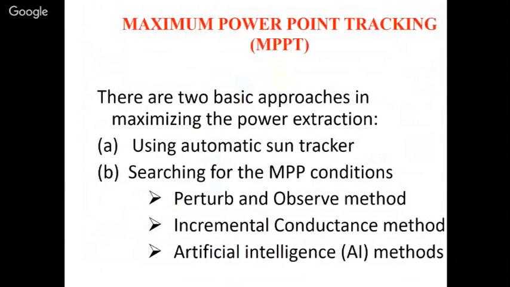Okay. So now coming to maximum power point tracking. What are the different methods by which you can track? One is automatic sun tracking. This method is nothing but the mechanical tracking method. How will you do this? You have a solar panel with motors, and you will have some light sensors there. According to the sunlight, angular movement of these solar panels can be done, and it will move from east to west, and automatically the maximum power can be tracked.